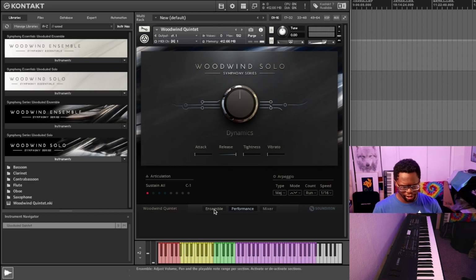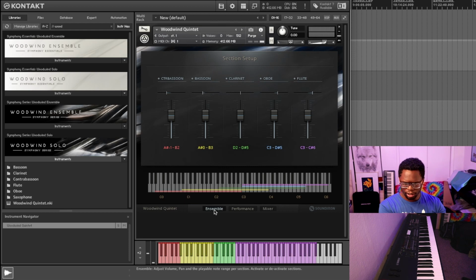Now, the woodwinds are a very fascinating part of the orchestral family because they have so many different types of instruments. There are many types of flutes, many types of oboes, and so on and so forth. Clarinets, bassoons. We have here the contra bassoon. The Symphony Series has less than the whole woodwind family, but no less of the sonic impact by any means.